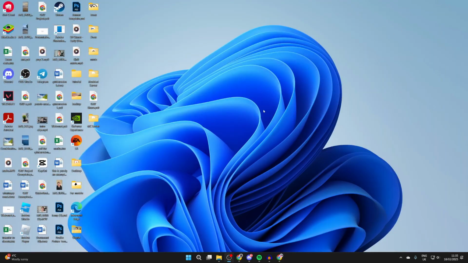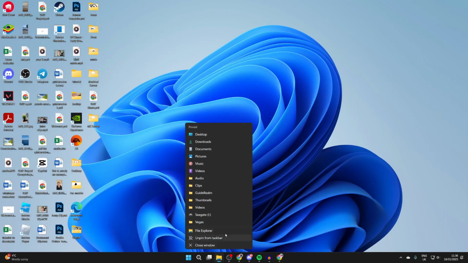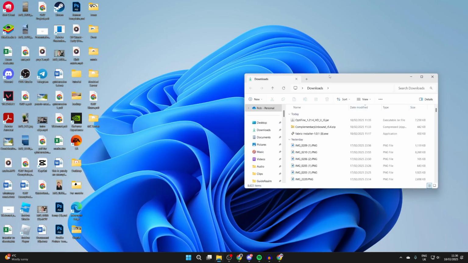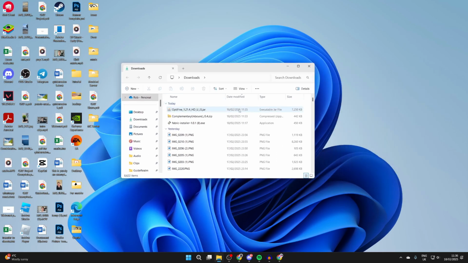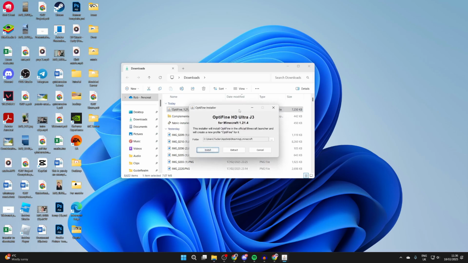So you can come out of your browser and you want to open up your file explorer and you can come to your downloads. And in here, you're going to see Optifine. So what you need to do is run it, double click it like so, and it should pop up. If it doesn't, this is likely because Java isn't installed.